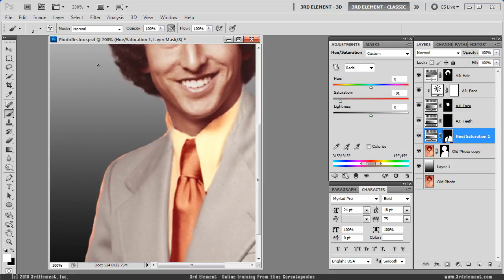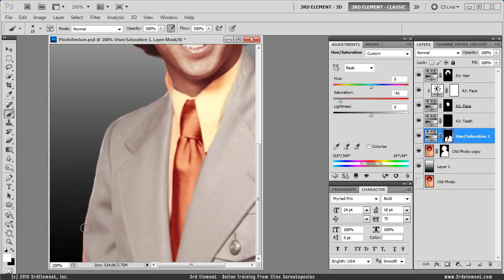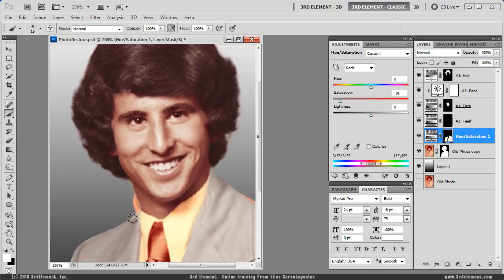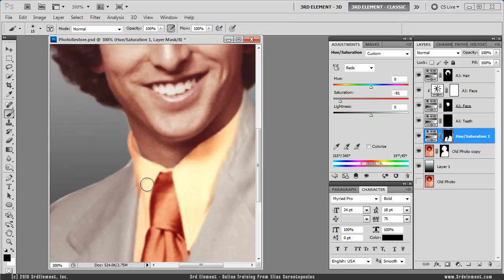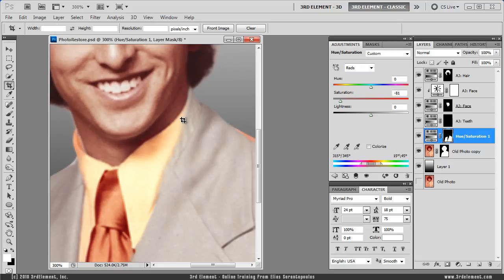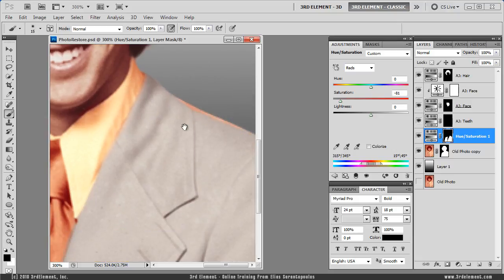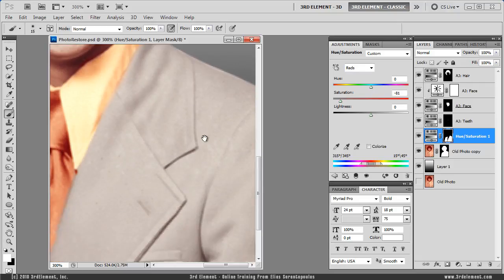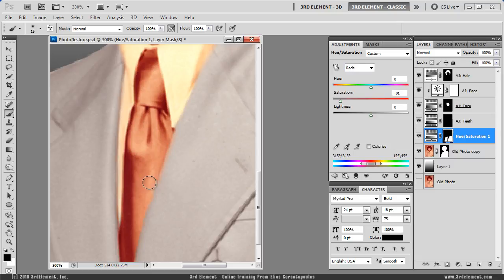So make sure you're in the mask, press the B key. 0% hardness is fine. Increase the brush size, tap the right bracket key, and paint with white to increase the selected area. Swap the colors. Zoom in just a bit. Press B. Swap the colors again. You gotta go slow here, because you're trying to select only the jacket. So press X, paint with white. Press X to paint with black.